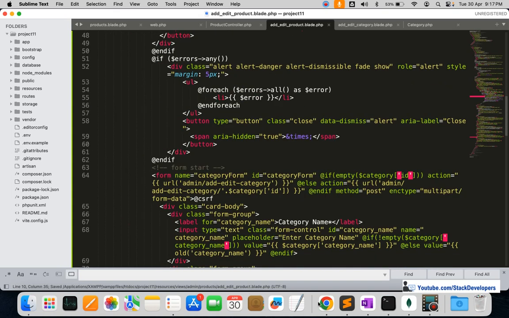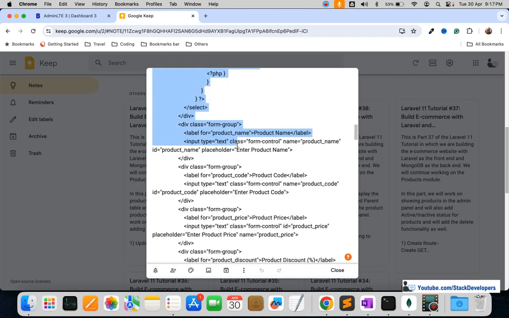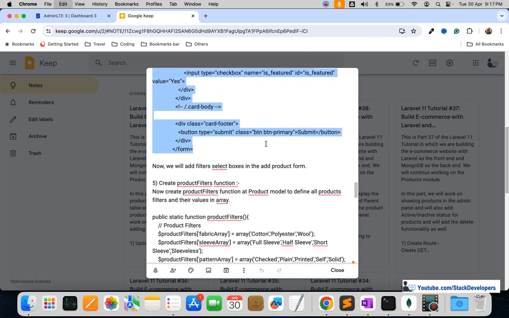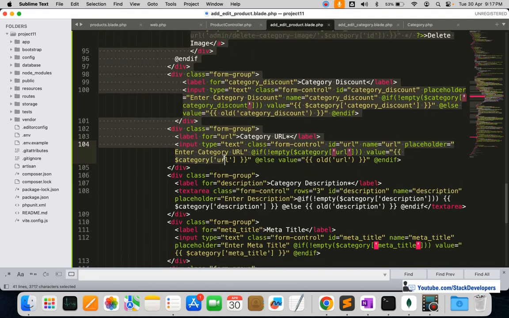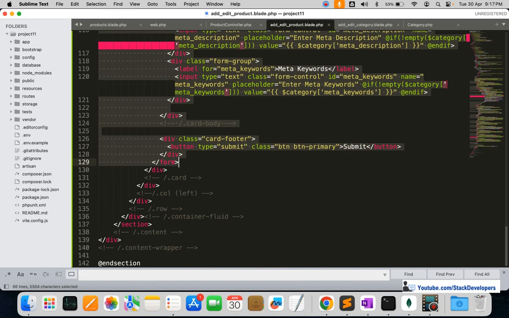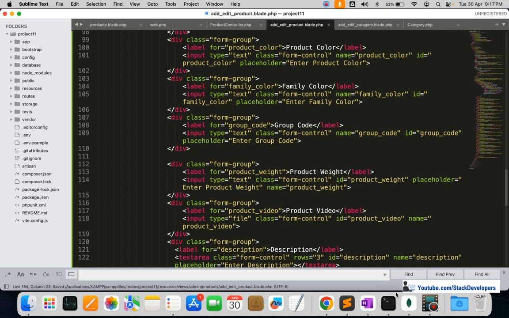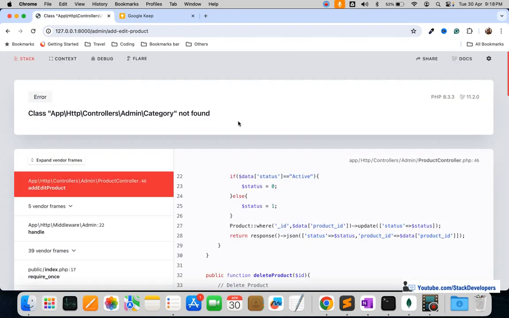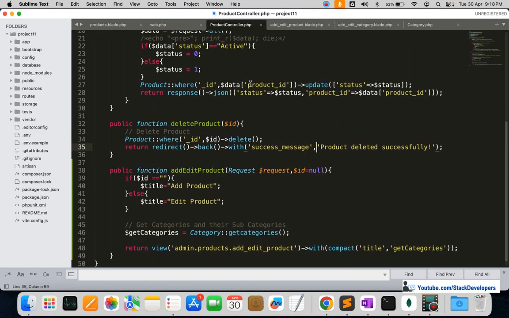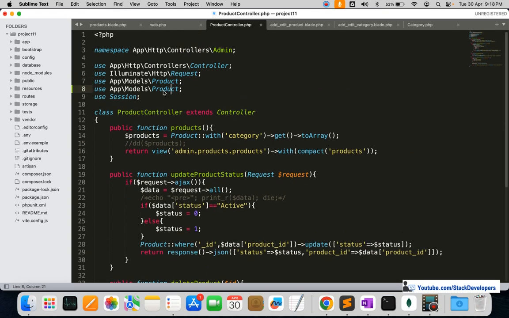And here, the add edit category form, I'm going to copy the complete form from here, in which we have added all the product fields. Otherwise it will take too much time; I have done this at my end and it took too much time. You simply need to add all the product fields that we added earlier in MongoDB. Now I'm going to click on add product, and we are required to add the category model at the top as well. Sorry, I'm going to add the category model here.